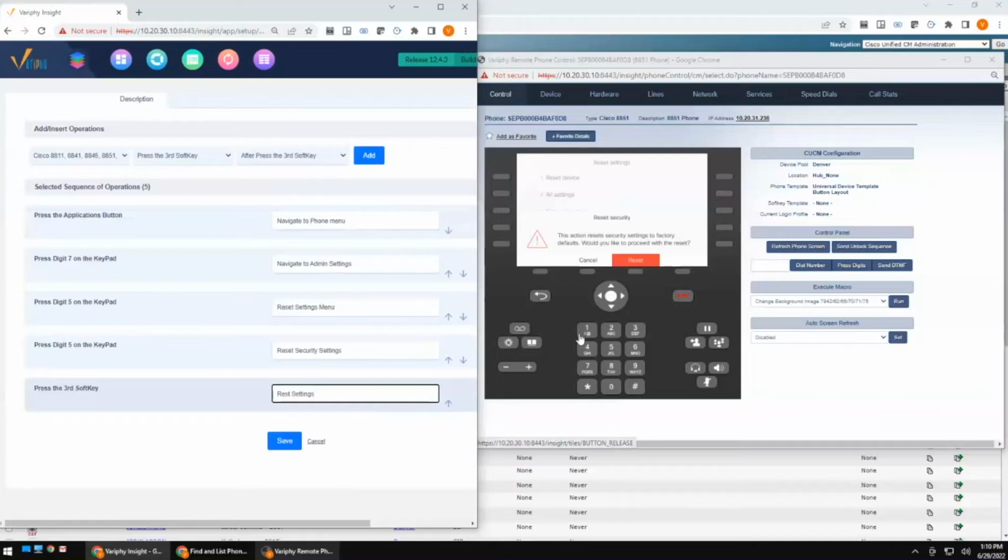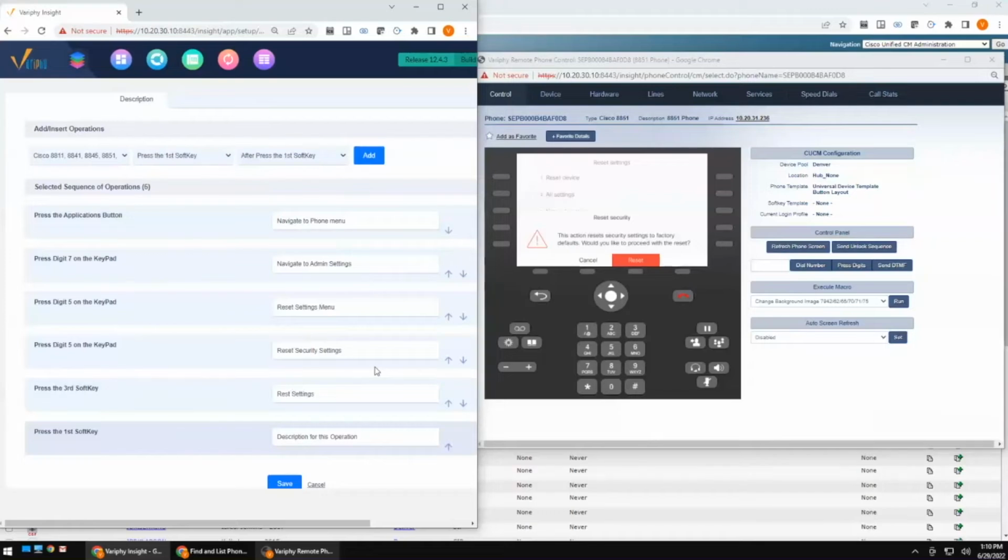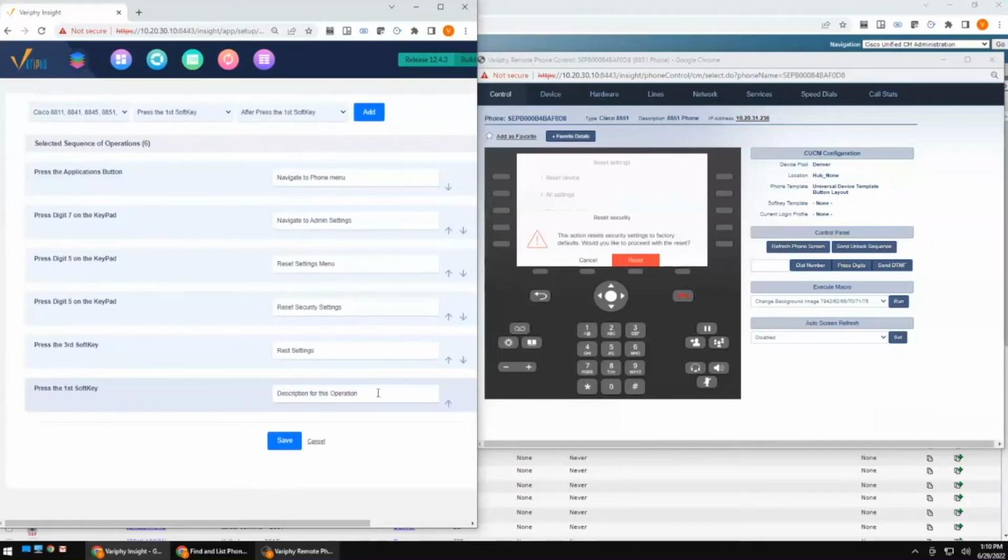All right, so now we've hit our third soft key, and the next thing to do after the phone resets, it's always probably a good option to go back to the home screen. So once the reset's done after the third soft key, we're going to hit our first soft key, and that's going to be the exit button to get us back to home. So we're going to program that in there. All right, that's going to take us back to our home screen. Back to home.